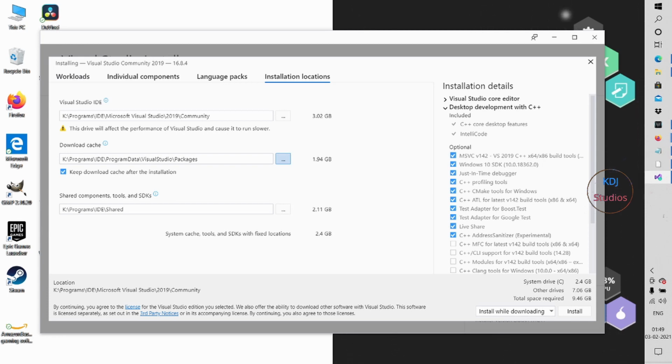If you install it on another drive apart from C drive, it might show you a warning that selecting another drive will affect the performance of Visual Studio and cause it to run slow, which is fine. It won't run slow enough to cause a problem for us. So here you can see it's still installing partially on C drive and the other installation is on the other drive.